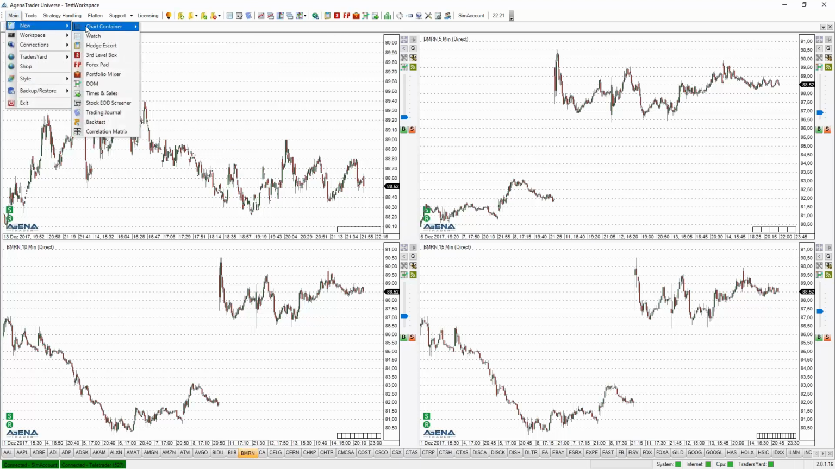Let's go to the next one. Let's go to chart gallery. The chart gallery has, let's say, single chart, list chart, and tab chart gallery, and it's very much the same thing I just showed you, only the limit of up to 4 time frames is removed.